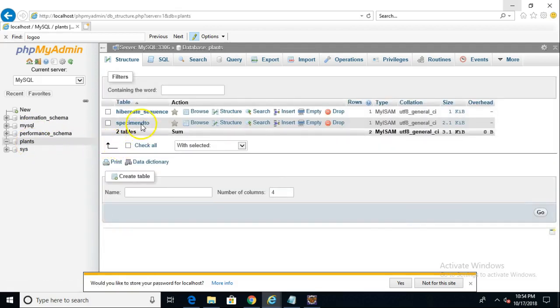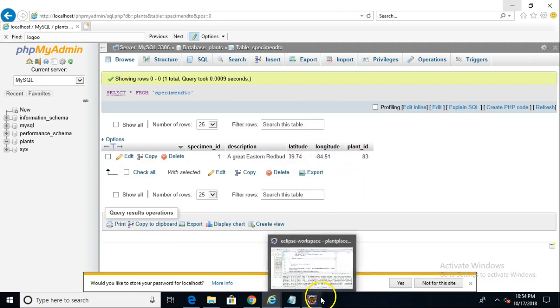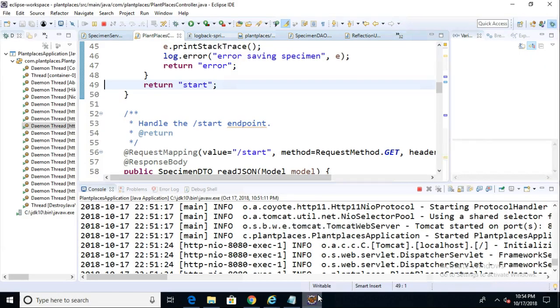Holy smokes, take a look at this. We have a table called specimen DTO. That didn't exist before. We click on that, and what's in the table called specimen DTO? A Great Eastern Redbud. Specimen ID 1, description of Great Eastern Redbud, latitude 3974, longitude minus 8451, plant ID 83. We didn't create any of this ourselves. We did it through our application, and we let Spring JPA create it for us.